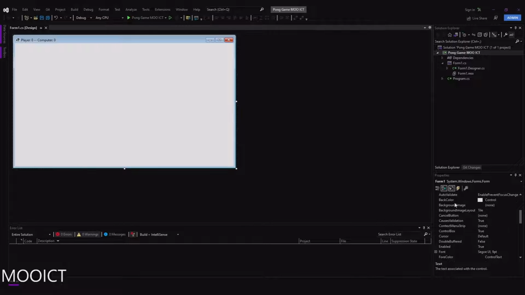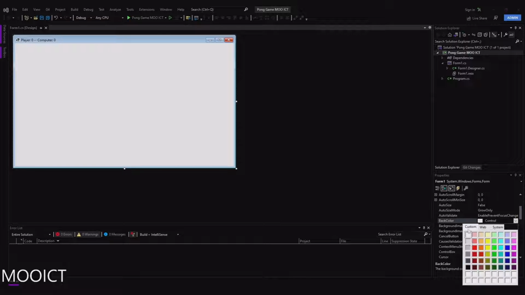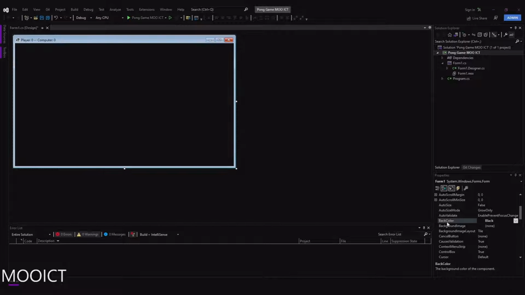Let's go check the back color, and we want to set the back color to black. So click on the drop down, go to custom, use black here, and then we can drop down a little bit and find double buffered, set that option from false to true. This way it gives us a few more frames per second when the game is running, so it's a little bit smoother.